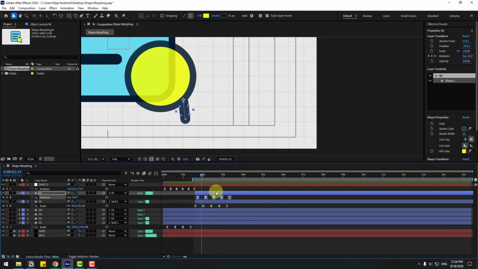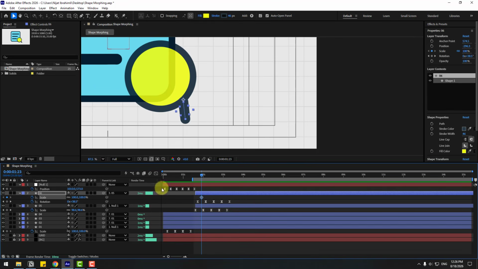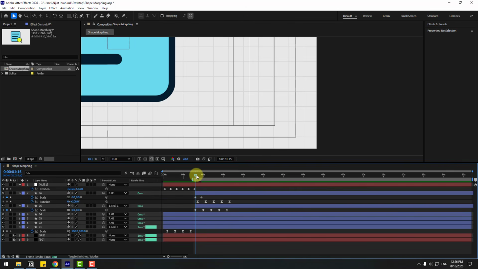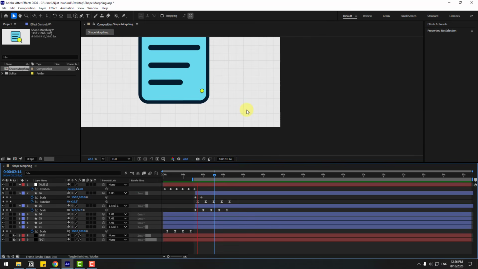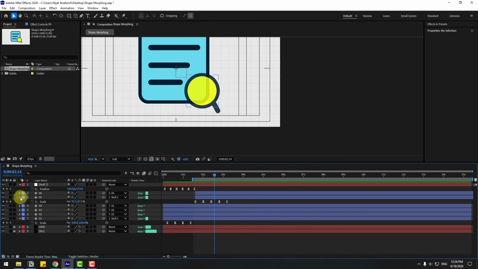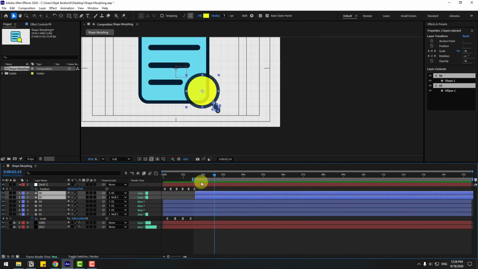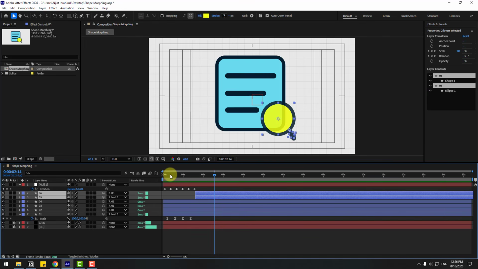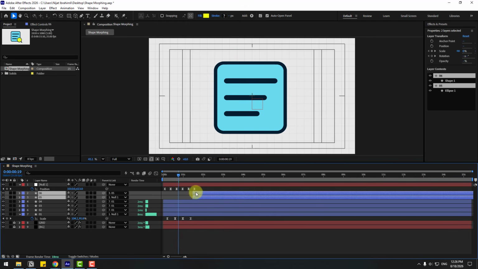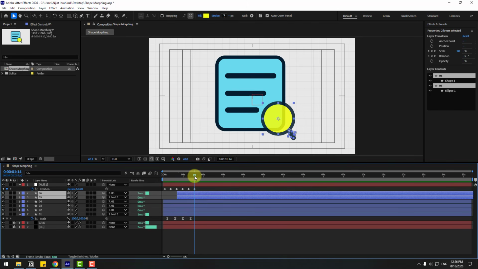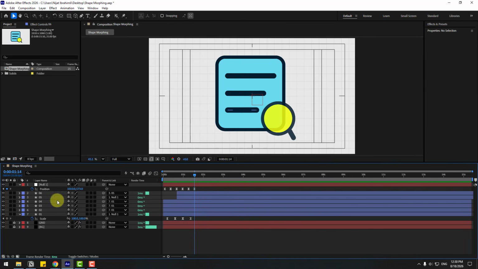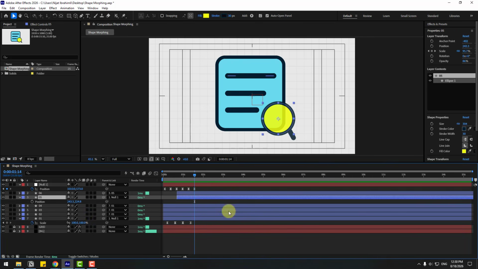Also, let's go to here, hold Shift, press S. Let's create a scale keyframe, go back and change the scale to 0. Nice. And now select these 2 layers. Let's see the timing. Okay, we can move to here. Nice.